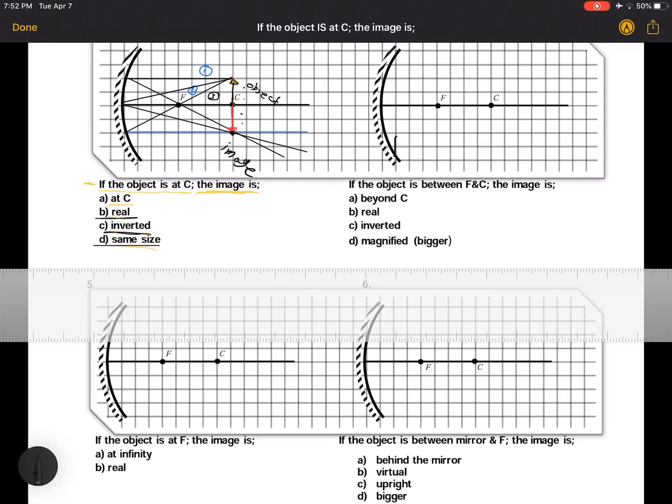Why is it real? Because it's in front of the mirror, or it comes from the real intersection of the reflected rays. Okay, that is for the case when the object is at the center.